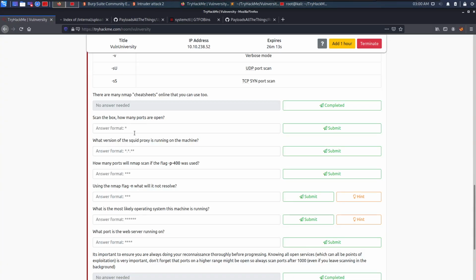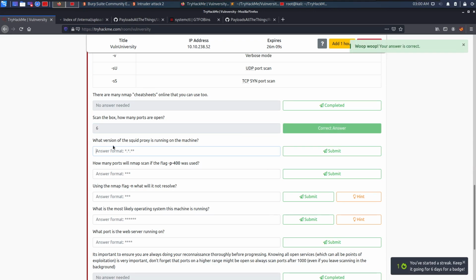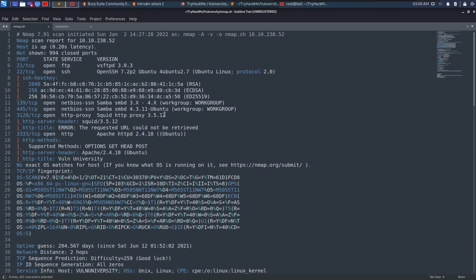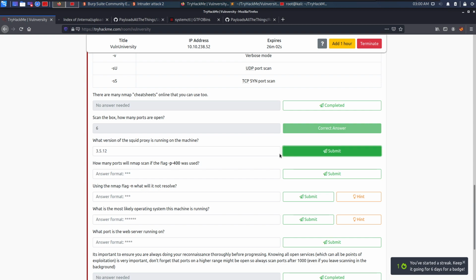We see 6 ports open. So let's see if it's correct. Yes, it is correct. What version of Squid proxy is running? It is 3.5.12. Let's paste this in here.